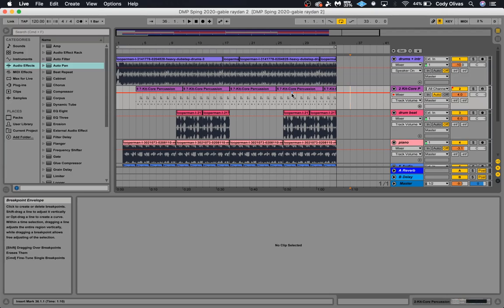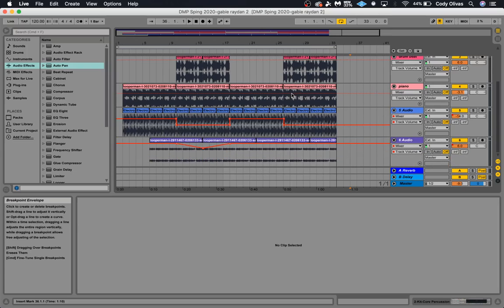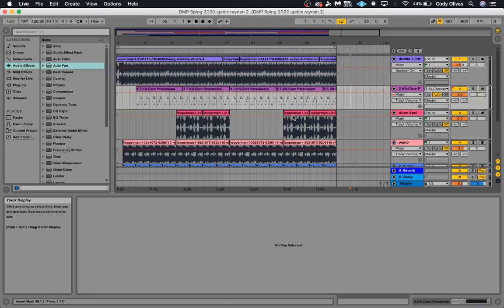So this is why I always say, just do a collect all and save at the end of your sessions, so that everything gets collected and saved into that imported folder. So at least if they come offline or some file path gets messed up or you change the location of where the project is saved, then you can easily relink them because they're all within that one folder. So that's how you relink in Ableton.